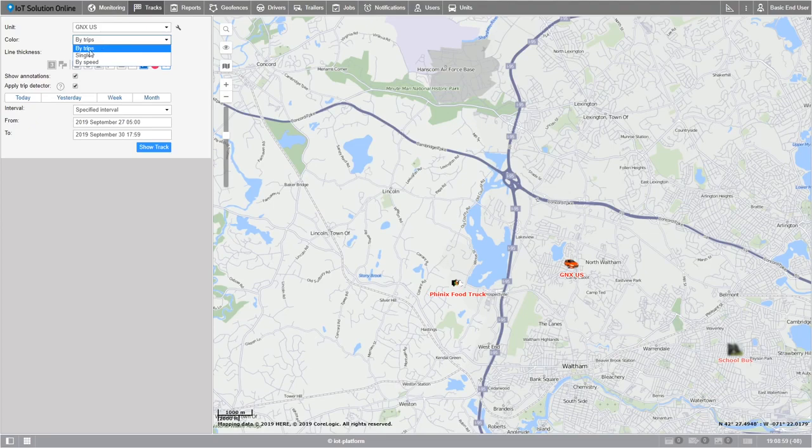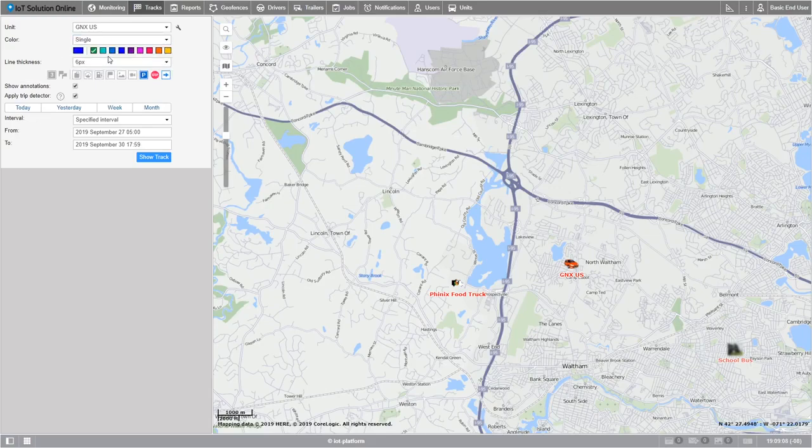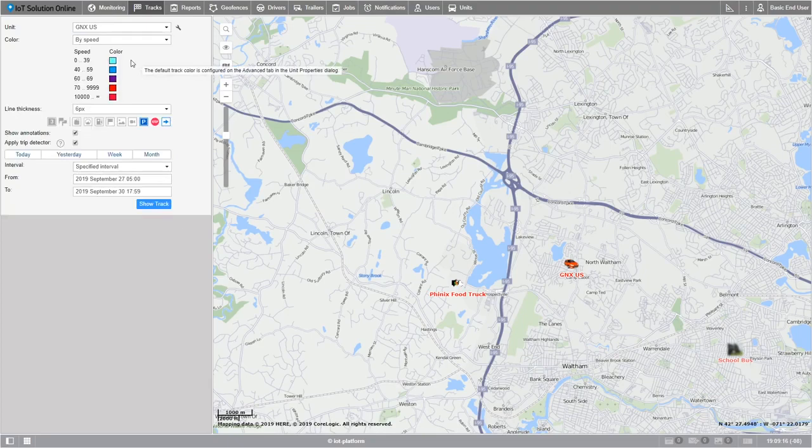Our first option will be by trips. This will give the unit a new coloration between each parking. Our second option is a single color. This is the most helpful when comparing tracks between two vehicles at once, because you can give each vehicle a separate coloration. The last option is by speed. It allows you to color different parts of the track in accordance with the vehicle speed. For example, a slow speed would be a soft blue, and a high speed would be a bright red.